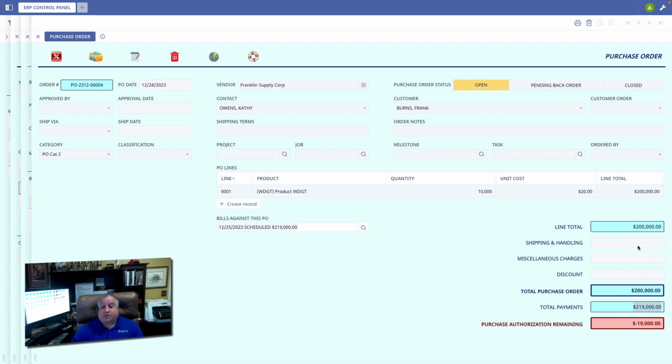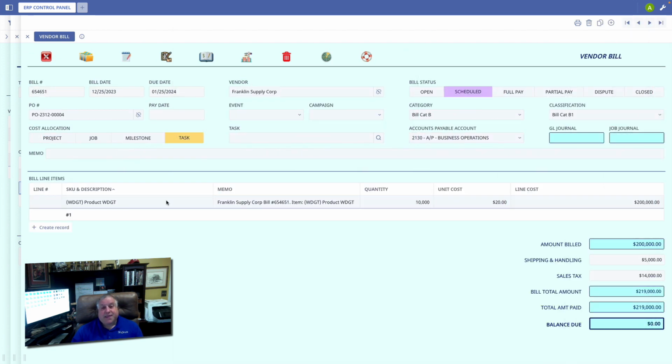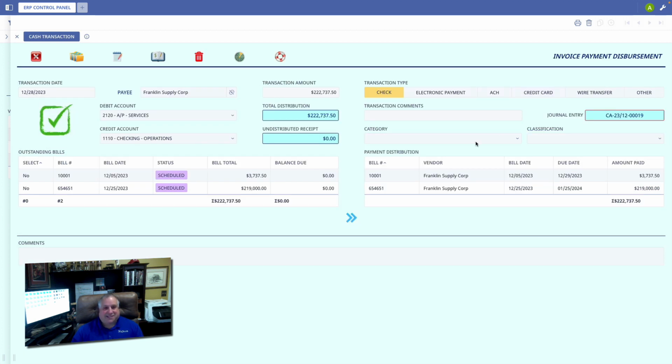Remember, this purchase order only authorized $200,000 in spend, but we set a 10% payment variance acceptable threshold, which means we can pay up to $220,000 against this purchase order. The $219,000 that we just disbursed in payment of this bill is under our 10% threshold, so the payment went through without managerial intervention. That's the bill pay module.